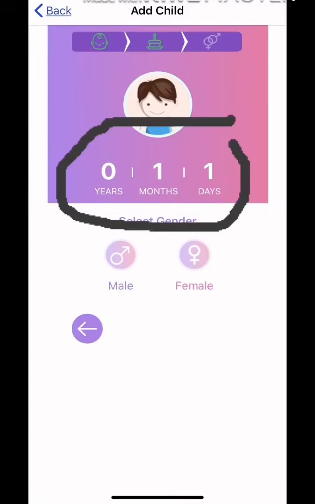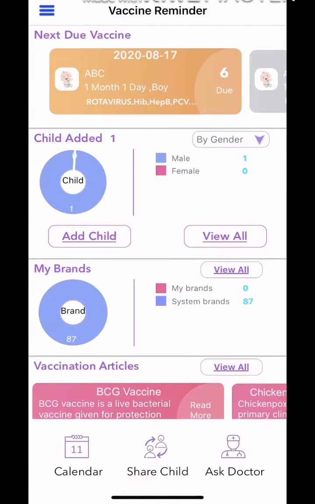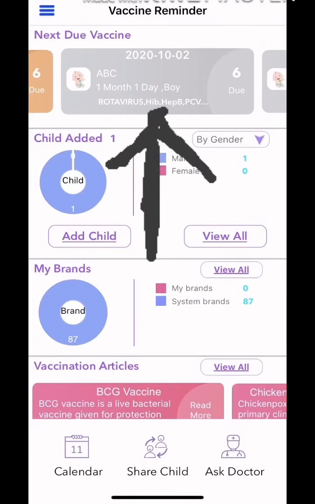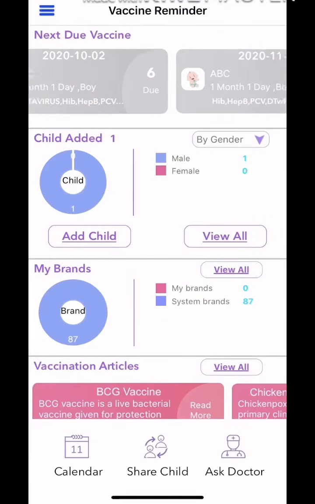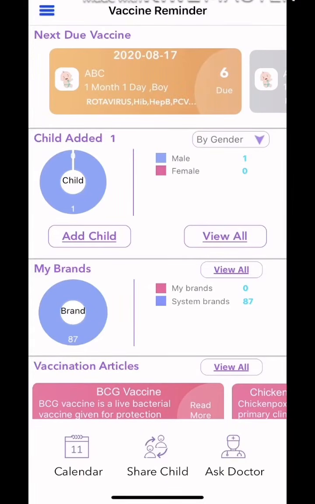You can see the child's age. The child's age is 1 month and 1 day. Select the gender of the child and enter. Now you can see the child is added. You can see the topmost row, your child's upcoming schedule. On 17th August, 6 vaccinations will come. On 2nd October, 6 vaccinations will come. And on 17th November, 5 vaccinations will come. So this is as per that country's vaccination schedule.